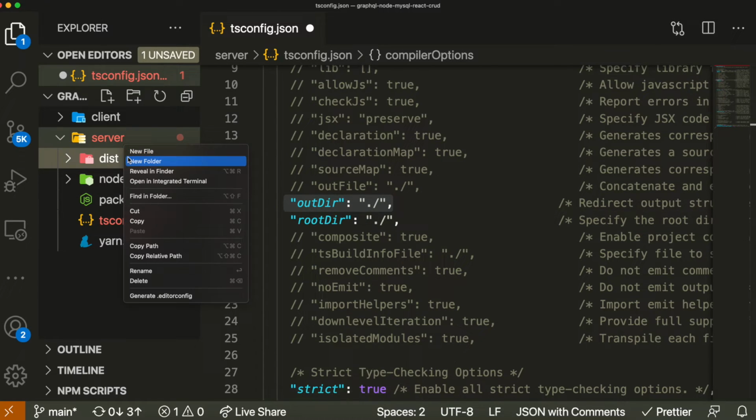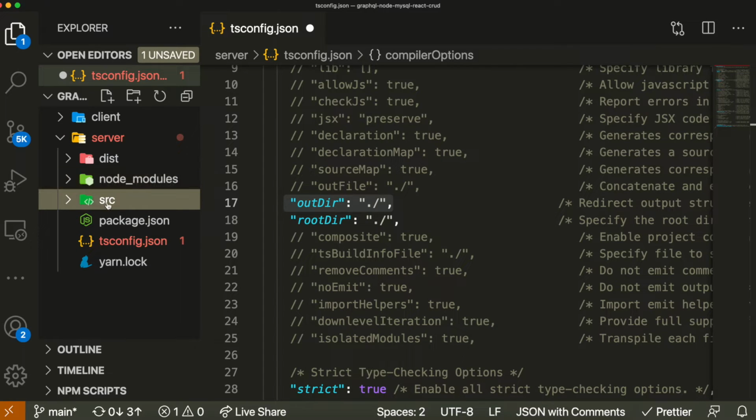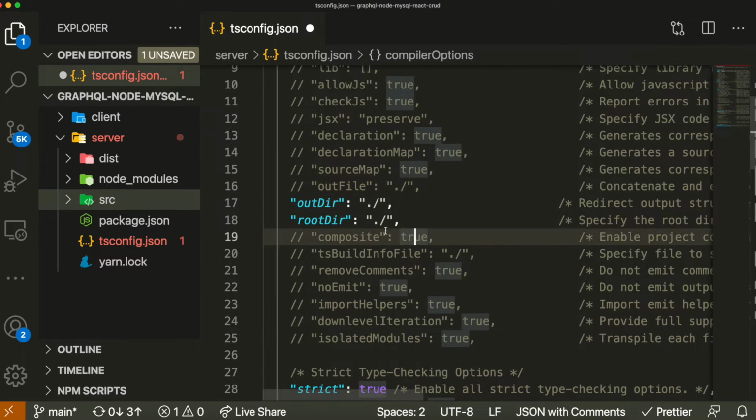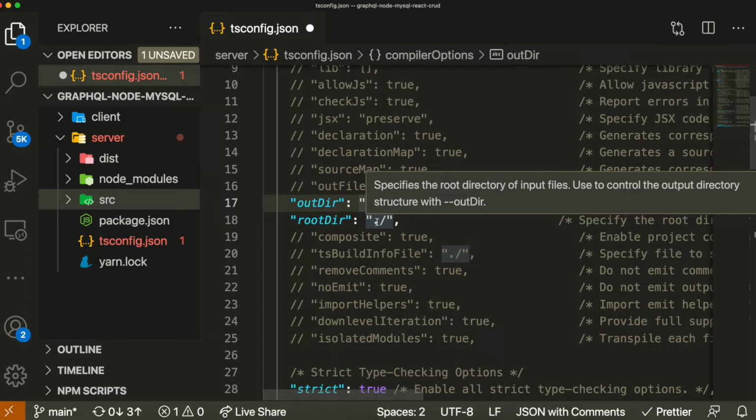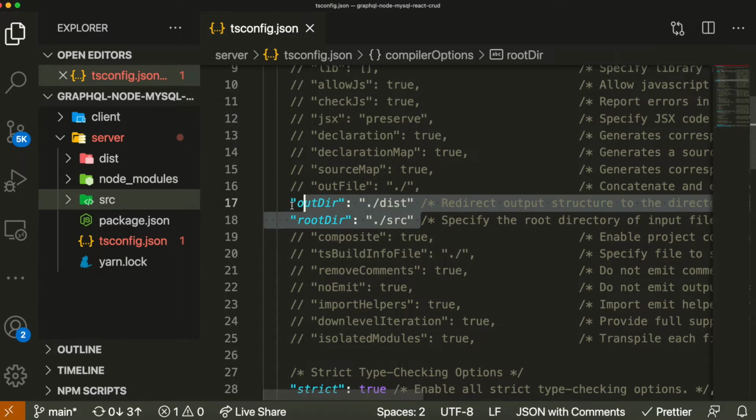So let's create here two folders. One will be our output folder, our build folder, which will be the dist, and one will be the folder where we're going to have our whole application in. So it's going to be the src, as you can see. And in our output directory, I'm going to call it dist, as I mentioned. It's right over here. And in our root directory, we're just going to put src. And this should be fine.